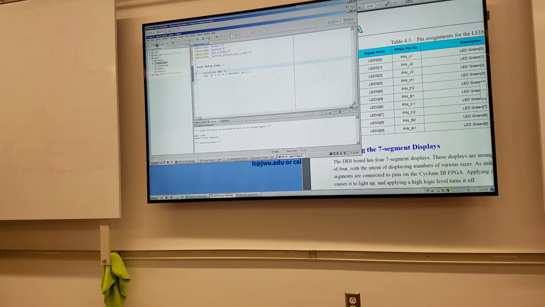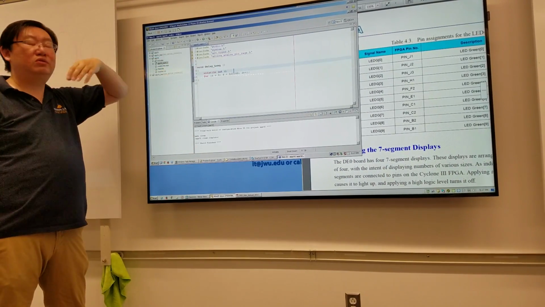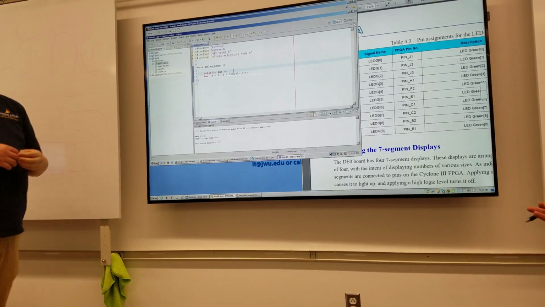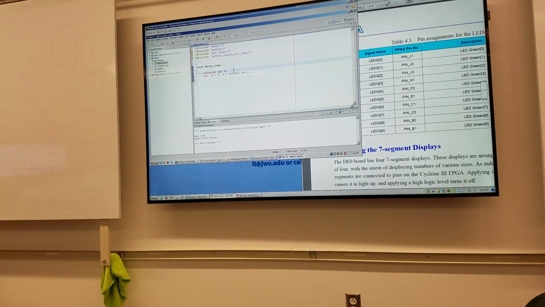volatile. Volatile is a keyword. Volatile means keep this variable, don't change it. Don't remove it. I need it. So it's very useful if you have any variable that's not set by the program. For example, you're reading in some buttons from the board. How does the program know there's a button? It doesn't know that.